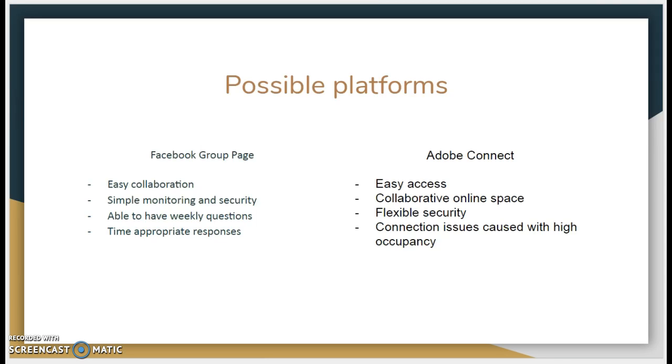A Facebook group page, however, would be something great that she could teach all of these educators that are learning, because I'm sure their kids or grandkids have been trying to teach them Facebook itself. There's easy collaboration that can set students up for success while being able to monitor what's posted securely. So, for instance, weekly questions and timely appropriate responses could be implemented through a Facebook group page or a classroom group page. And that could definitely be a possible platform for online education and collaboration.